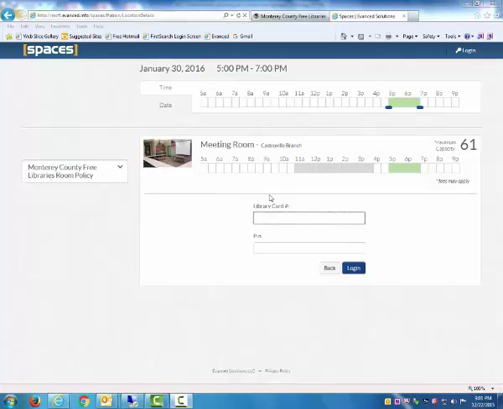Now that I've selected a date and time and a meeting room that was available, January 30th, 5 to 7, I'm going to be holding my meeting in Castroville. I'm going to need to enter my library card number, and then my PIN number. What is it again? Oh, it's the last 4 digits of my phone number. Good to go. So log in, wait for it to respond here.